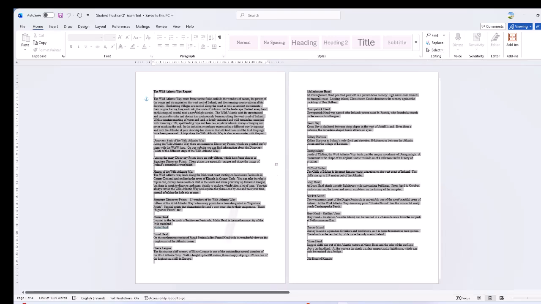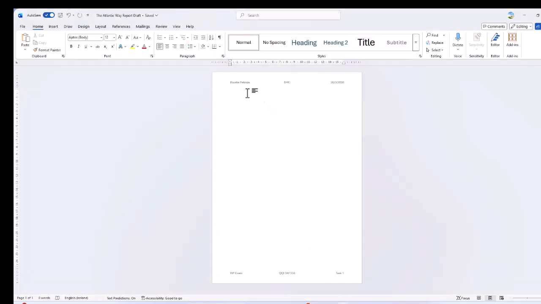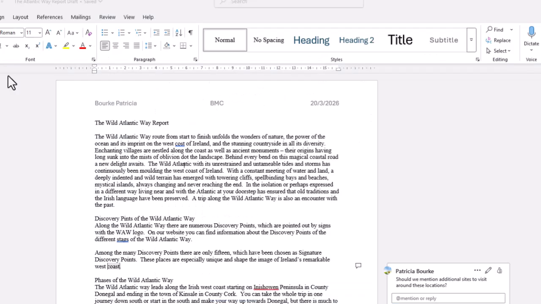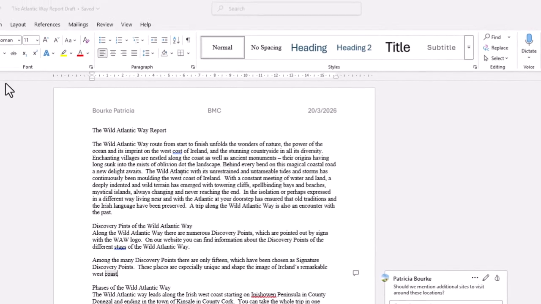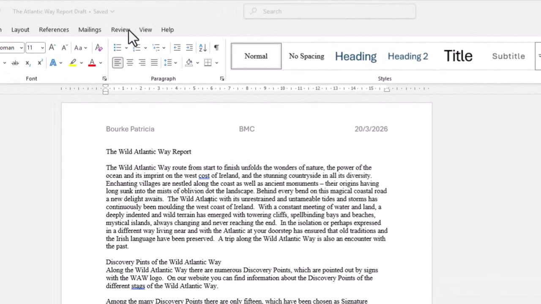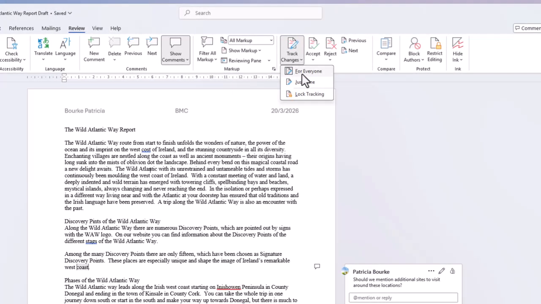and just Control and C. Now we're going to, you could probably go file new, but we're going to go to the one we created earlier, which is this one, and paste. So I've pasted all the text. Now, once you have that done, turn on track changes under the review menu. So go to review and track changes for everyone.